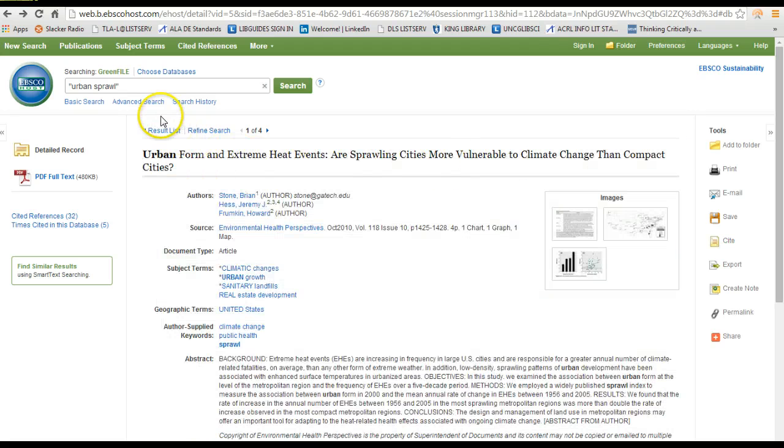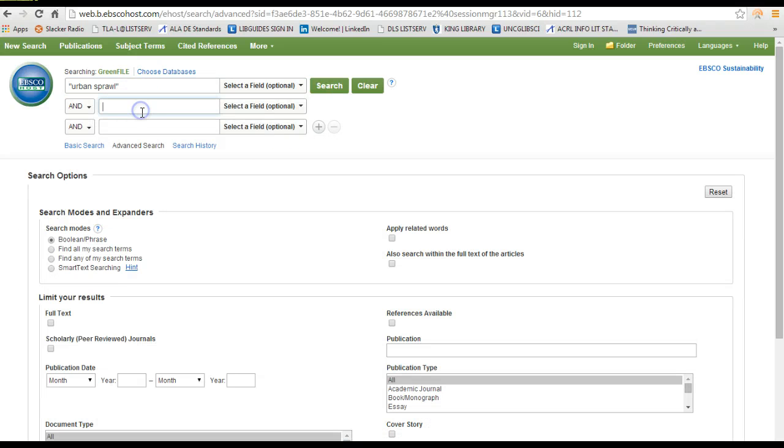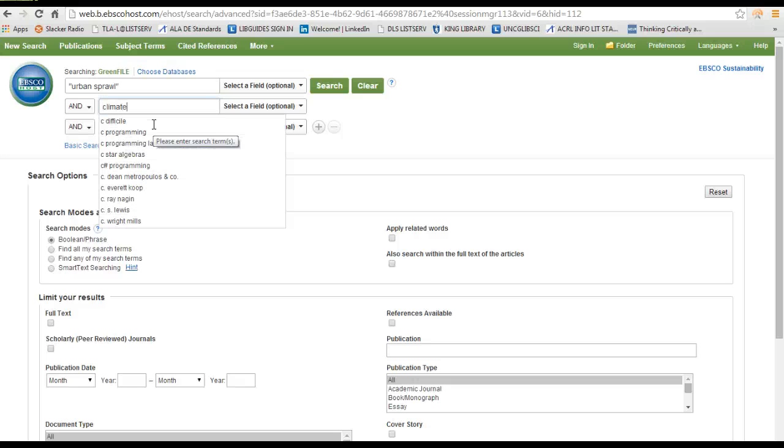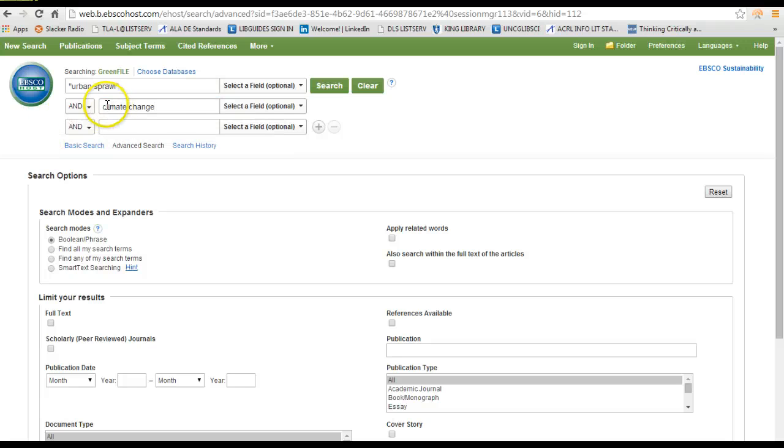If you wanted to do an advanced search and combine search terms, just click on the advanced search. You can begin typing in other words. Let's say you're doing research on the effect of urban sprawl on climate change or global warming. Now what I'm going to do here is type in this box climate change, and you notice that the two words are connected together using and.